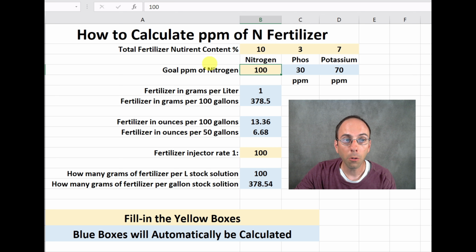So let's go with our 100 parts per million of nitrogen with this fertilizer, and you can see everything else is automatically calculated. It tells you how many fertilizer grams per liter you need to add, how many grams per 100 gallons, how many ounces per 100 gallons, and how many ounces per 50 gallons there.